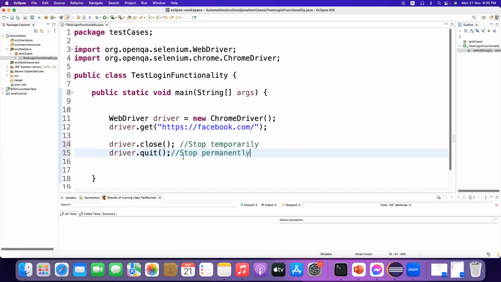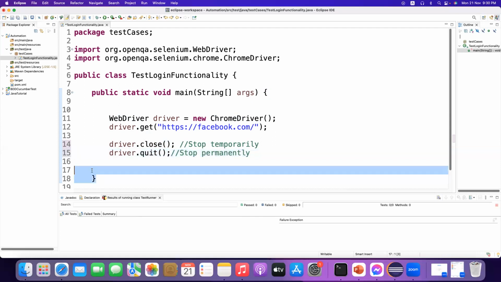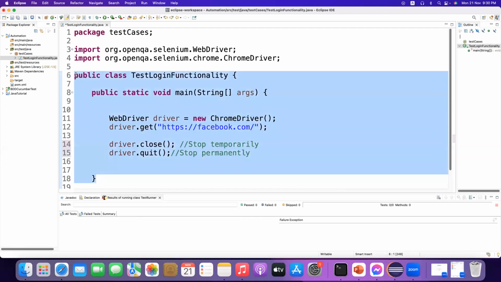Okay. So this is the beginning of automation.